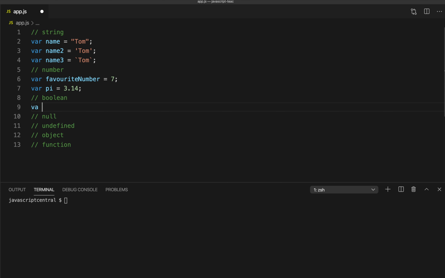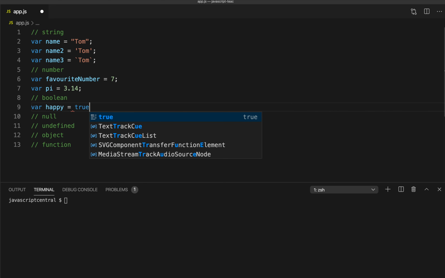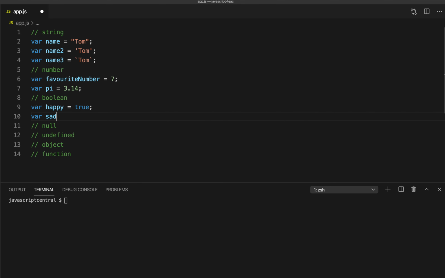Boolean. Boolean is true or false. So this is how I just write Boolean. It has two values, true and false. Created two variables and assigned values to them.